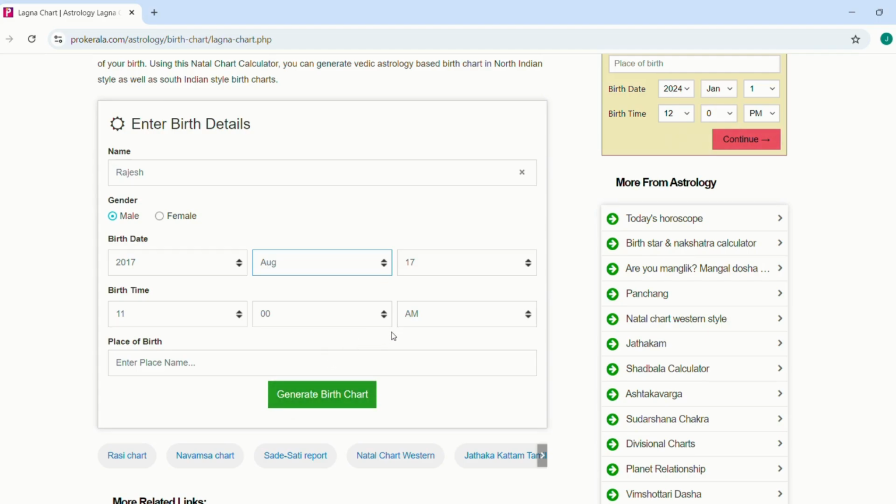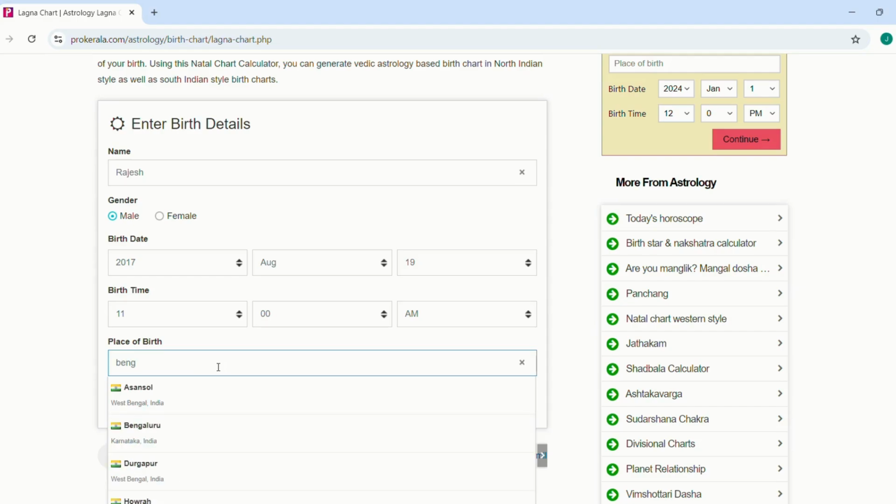Here I am generating a Rasi chart for a random name, Rajesh, whose date of birth is August 19, 2017. His birth time is 11 a.m. in the morning and his place of birth is Bangalore.